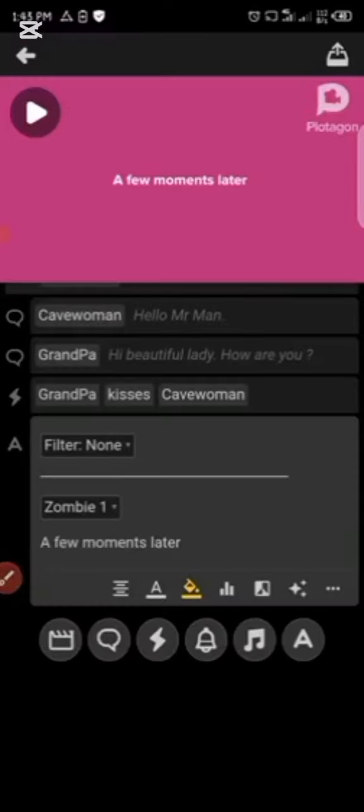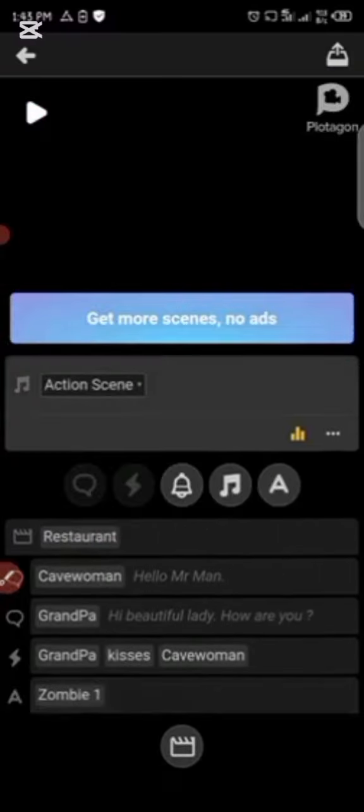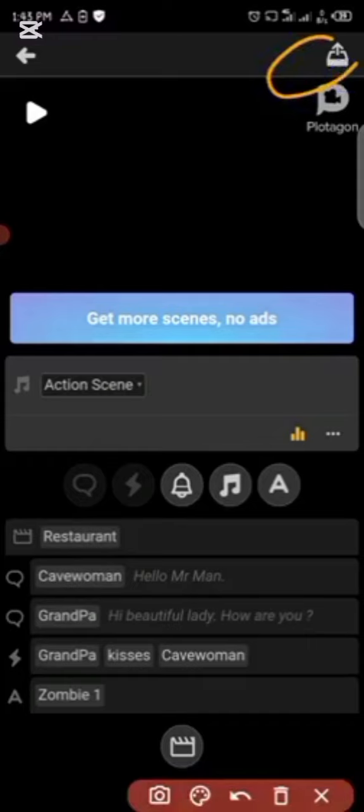It's telling me to watch ads because I don't really have time for watching those ads. So the next one is to render this video on our phone. That's where I'm going right now. You're just going to click on this button right here that looks something like Dropbox. That's where we are going right now.